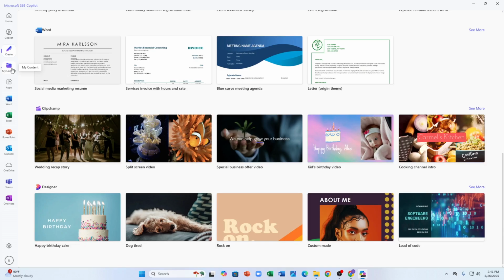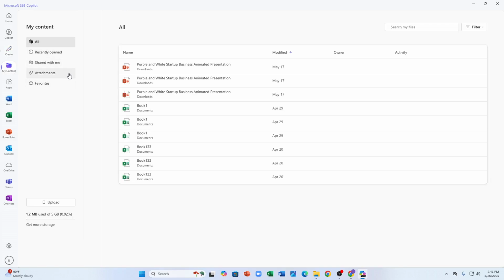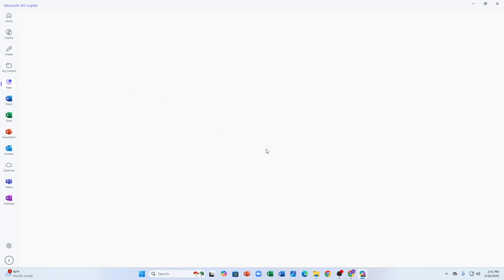After that, the option is My Content. Here you will see the content you have made or edited, like all recently opened attachments, favorites, and all. And if you click on the apps, it will show the apps they have, like Word, Excel, PowerPoint, Outlook, OneDrive, Microsoft Teams, Microsoft OneNote, and all. At the last we can see the settings option, and at the bottom we see the account we are logged in with. Now we'll show you how to use 365 step by step.